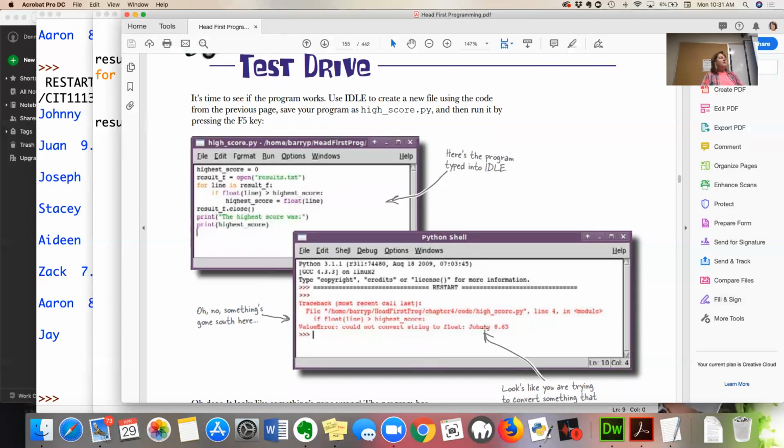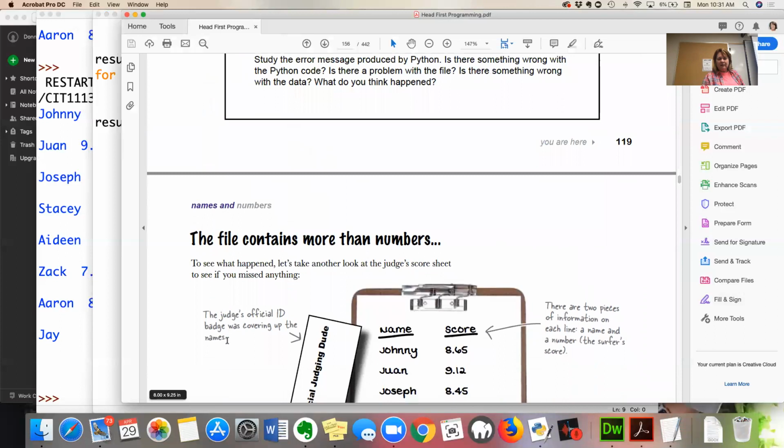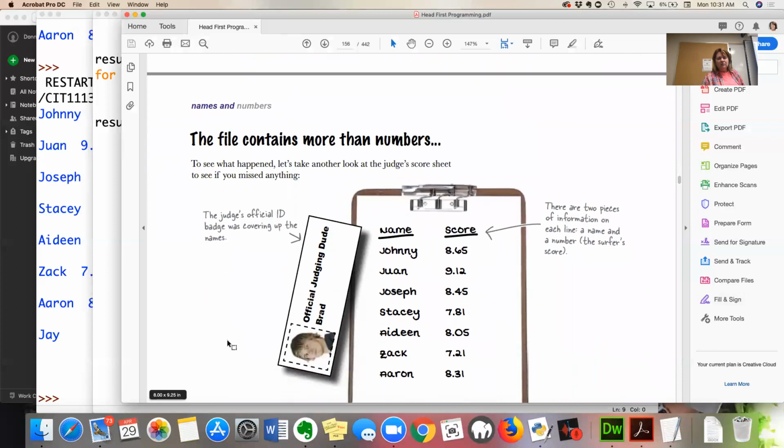So now we've got to do something else to our line. We've got to strip out the string and put it in a separate variable, right? So we need the name. If we just want to find the highest score, we're just going to get rid of the name first. We're going to say, take the name off, and there's a method called split, and that's what we're going to use first. So the file contains more than numbers.